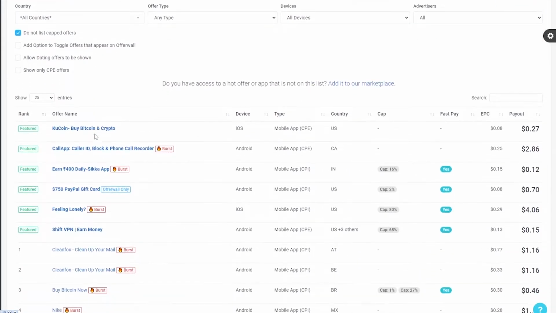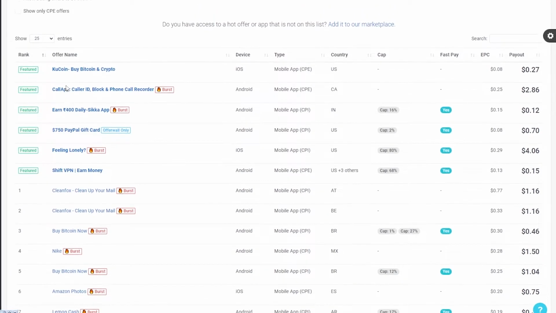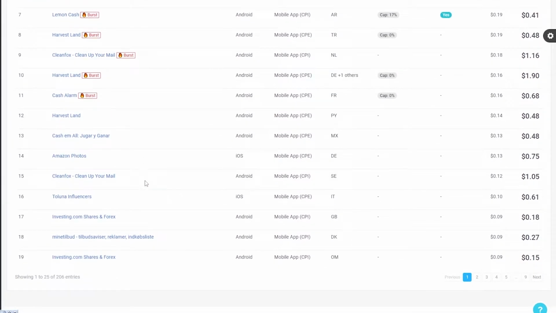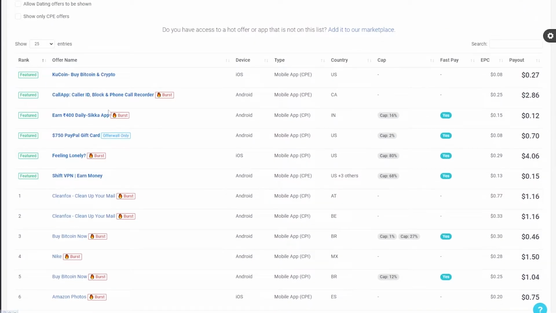So let's go ahead, and as I said before, we have a bunch of different offers over here. These are the applications that we can promote. This is how it looks. So we have KuCoin. It's basically a cryptocurrency type of application like Binance, where you can buy, sell, and manage cryptocurrency. I have used this in the past as well. It's a pretty amazing application. And over here, as you can see, we have device type, country, cap, fast pay, and EPC. This application has a 16% cap, which means that it has reached 16% of its daily budget, and you can earn 400 daily.